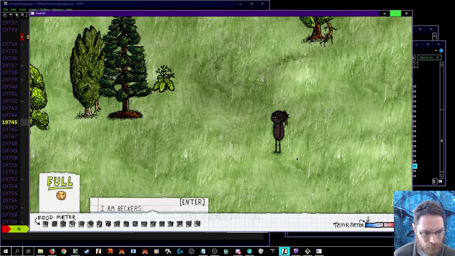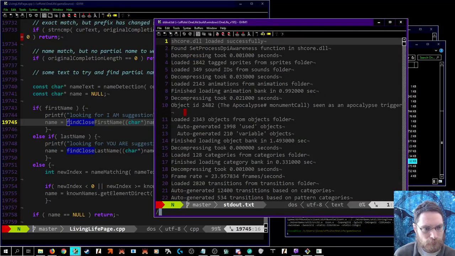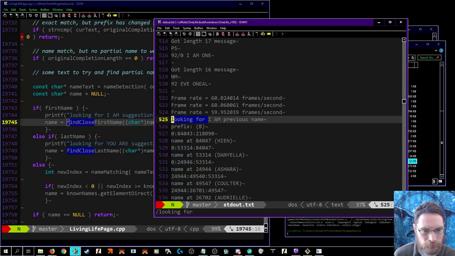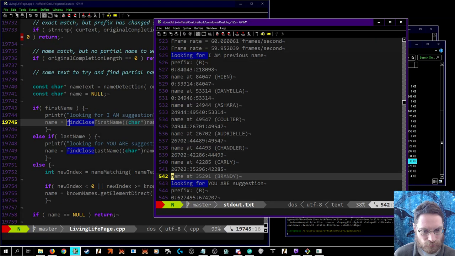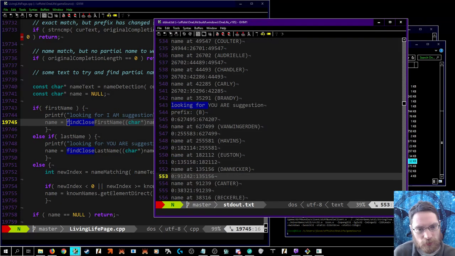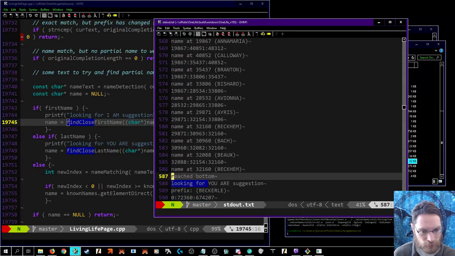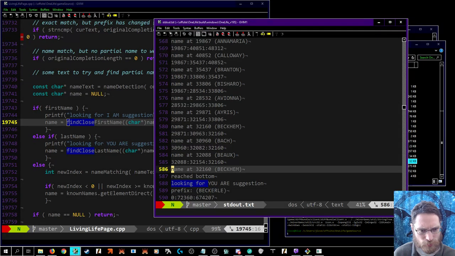Becquerel. Oh, Beckert. But it's pretty much, well, and then those did a little bit different. Looking for IM previous name on a B. We stopped at Brandy. But then we go down to suggestions. That's something we could possibly reuse. But it worked. So, previous name, Beckerly, and it doesn't seem like we found it.